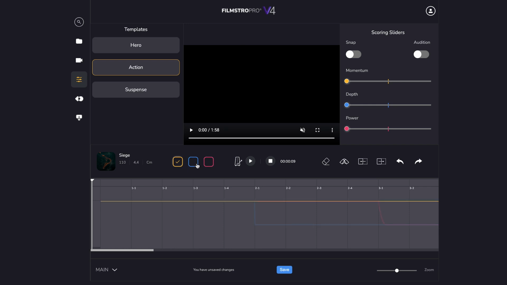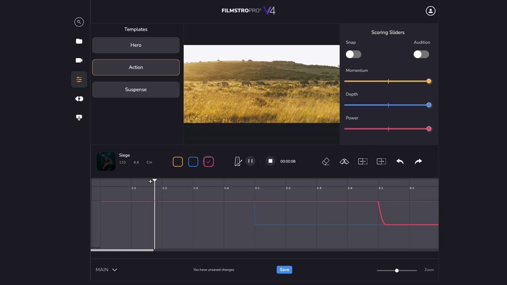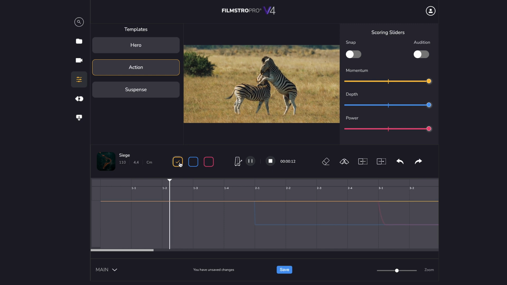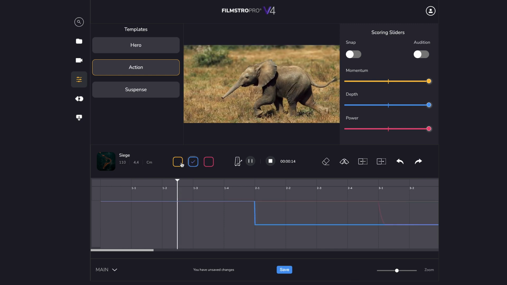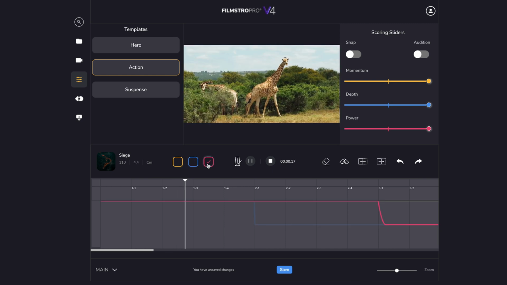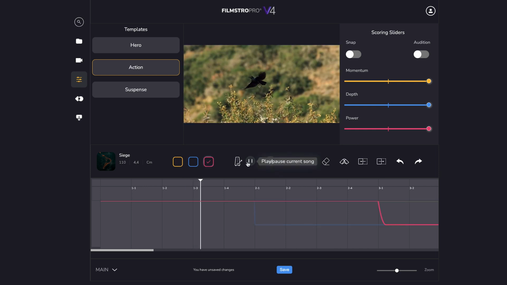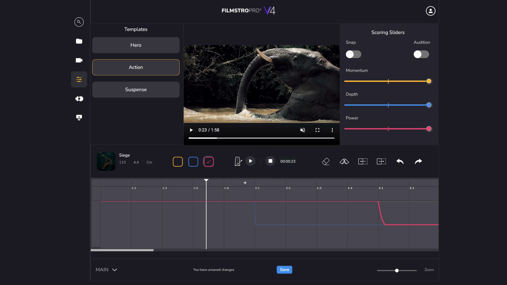But let's just click here, and then if you go to the second one, that's the depth, you see that it's also in the action template almost to the max here, and suspense as well. So it's kind of giving you 100% of what you want to hear, right? So let's just play this back. So you hear this gives you everything this track has to offer.